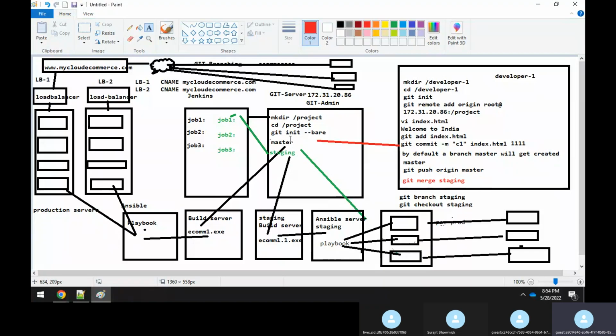Once it gets merged to the master branch, now what happened? The change has occurred in the master branch. Again, Jenkins will get triggered, these jobs, which are in black color: job 1, job 2, job 3. This will get triggered and it will try to build that application, and finally the whole application will get deployed by your build server, that is the Ansible server, to the production environment.